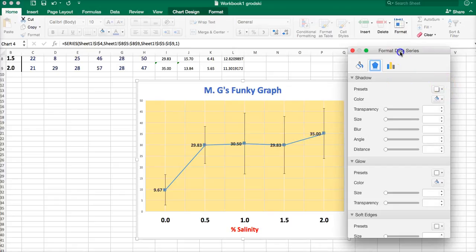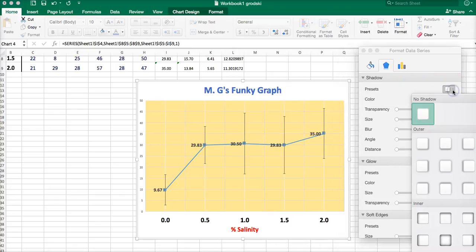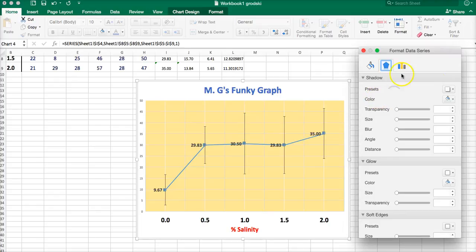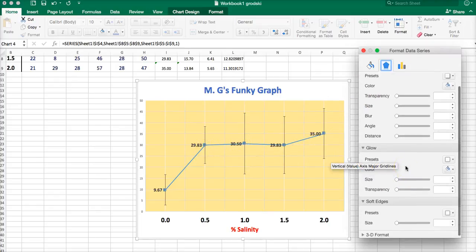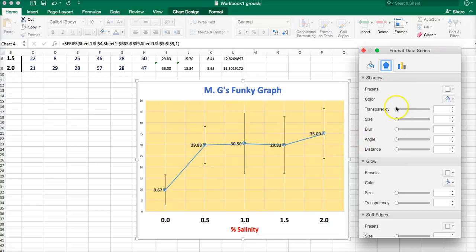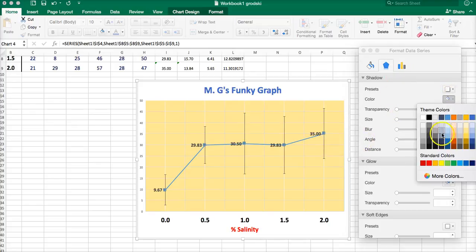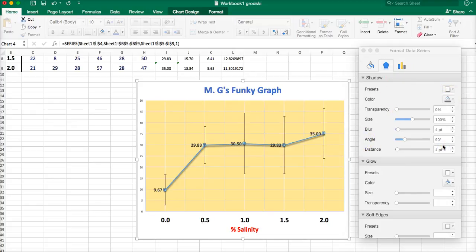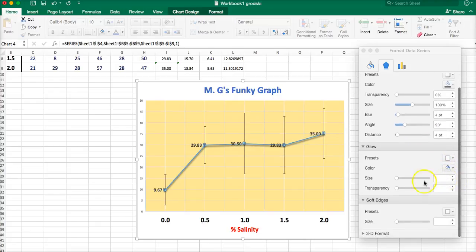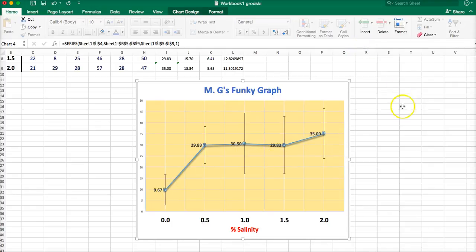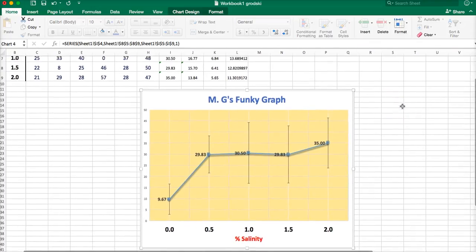I don't know everything about this, but you can figure out these little points here and change their color as well. I think we'll go, let's say, black. I guess that was the line. I'm not sure where I'm at this point, but in any case, I can give it a glow, and you can work your way around this. I am certainly not an expert at doing this. You're going to have to play with this.